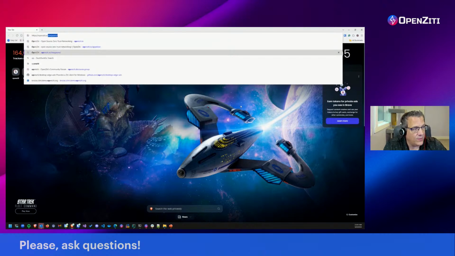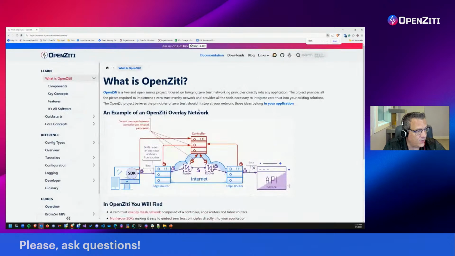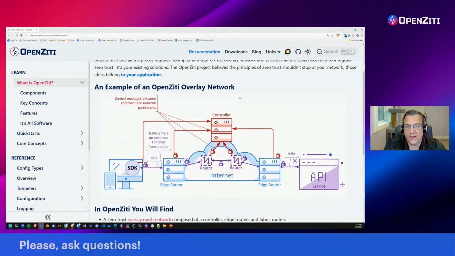Let's go back all the way to the basics. We'll go to the documentation website and we'll look at what an overlay network even means. So here's an overlay network, right?